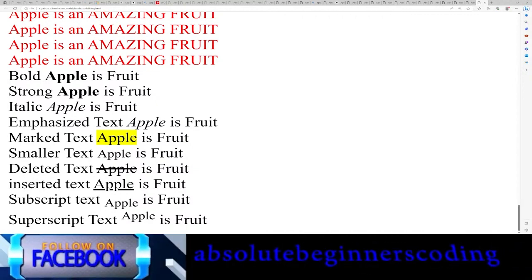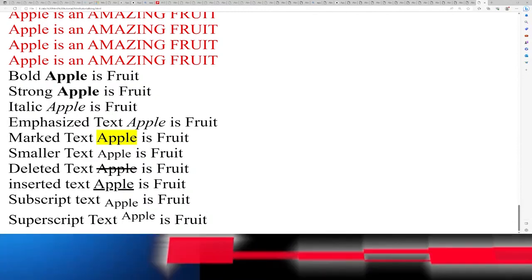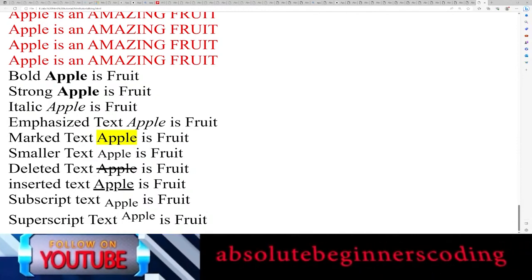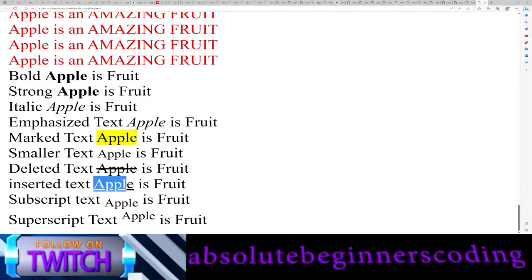If you want smaller text, you can use small and it will be like small apple. And if it's a deleted text, there will be a cross in between the letters, which is like this. And if you write an inserted tag, then there will be an underline like this.